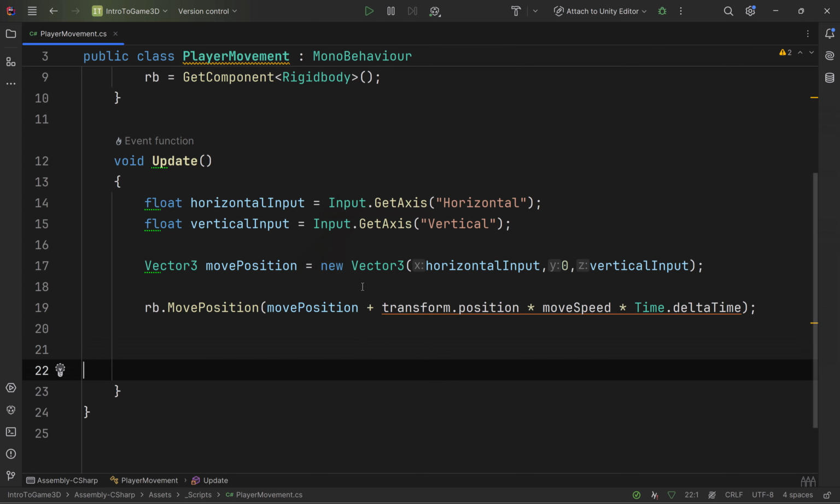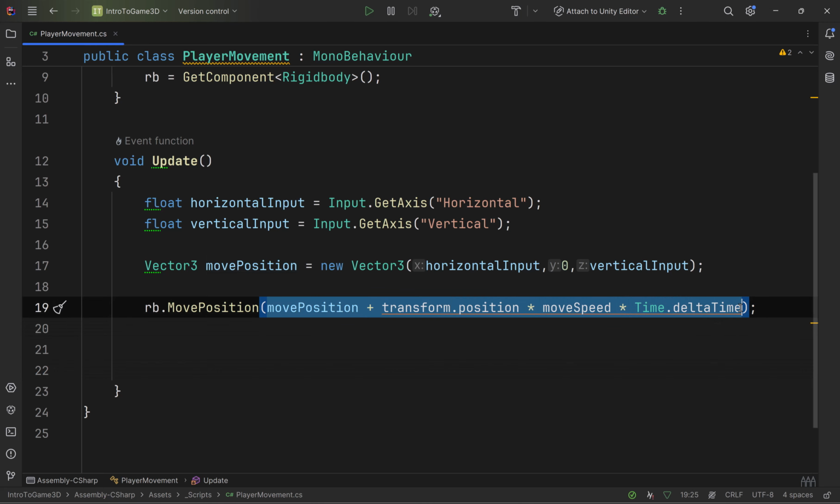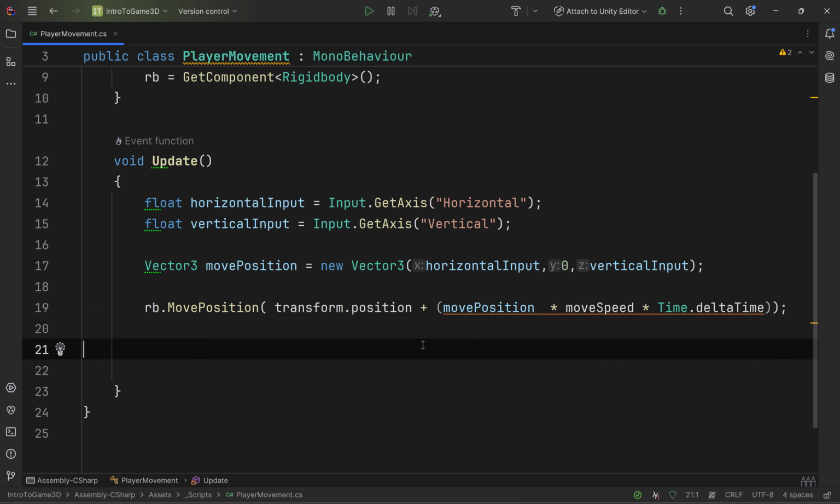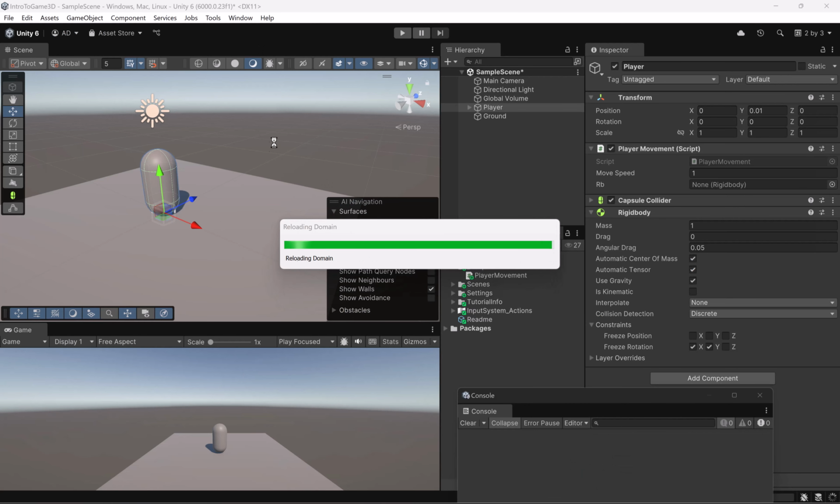So the issue with this is the order of operations inside of this here. We actually want transform.position to be first, and then we want to add to that our move position. That was kind of a simple mistake I had. And we could even wrap all of this inside of here to have it calculate on its own, and then we add that to the current position. So now when we go into our project, our player should just move fine.